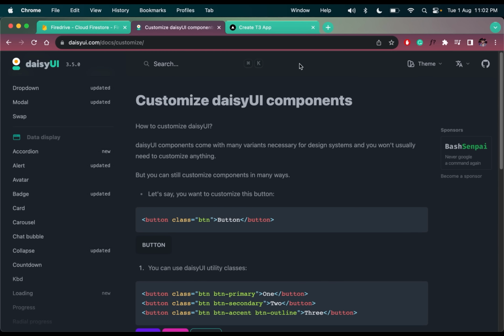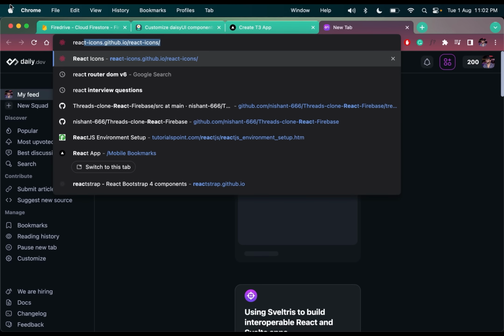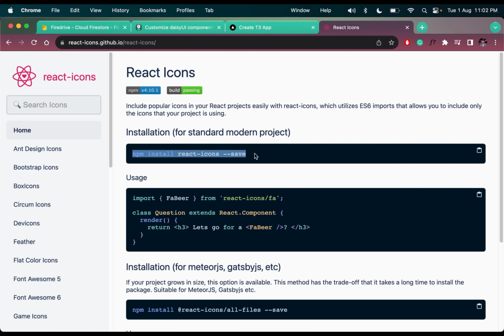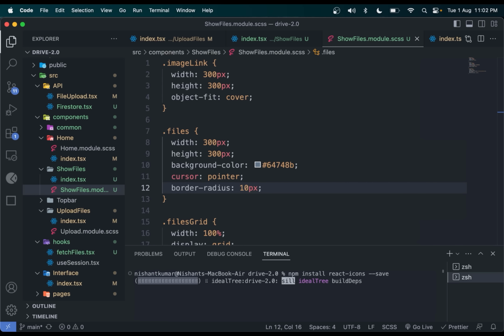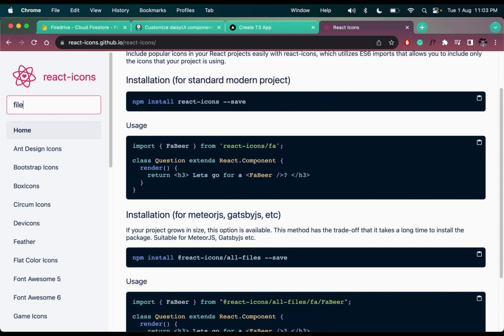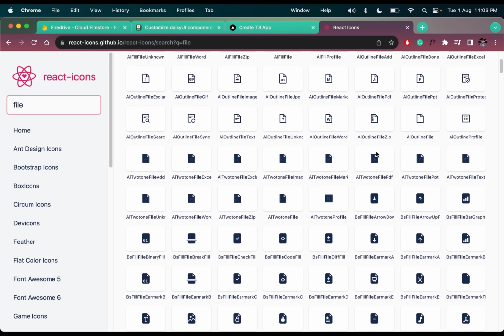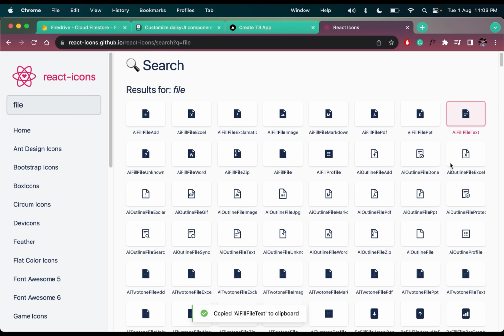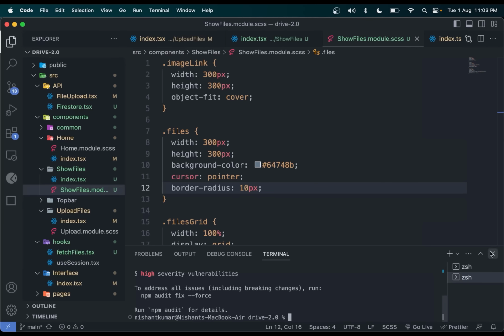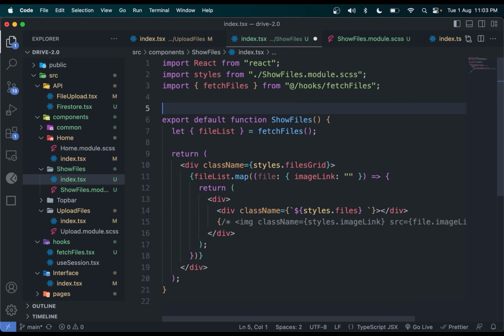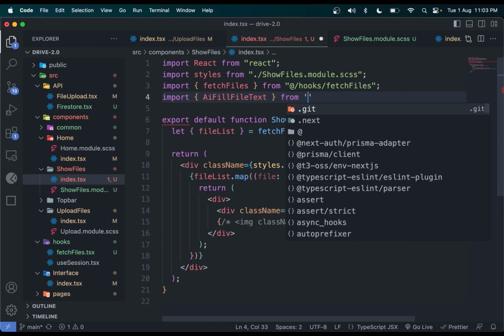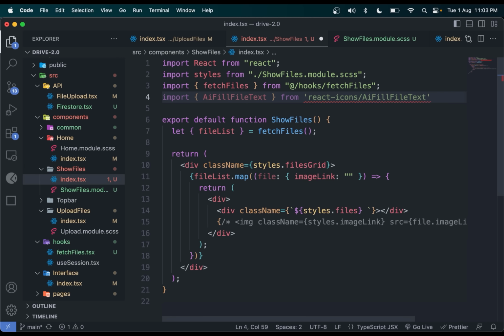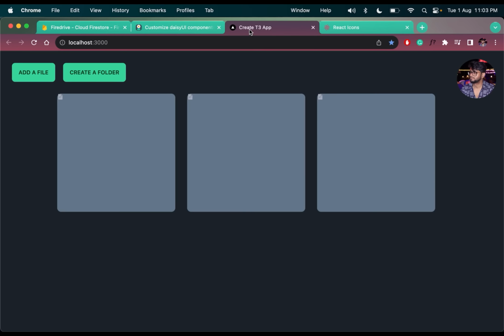So do we have icons in here? No, I think we need to install some library. So let's say add React icons in here. Simple. Save it. So we need an icon for file. So search it in here. We can use this one, AiFillFileText. So come to show files, import the icon from react-icons/ai, then render it out here in this div.